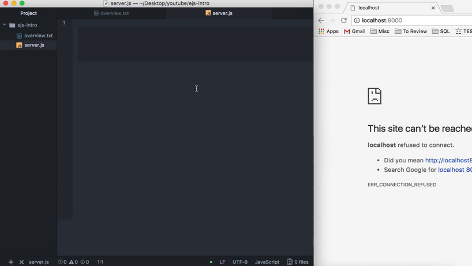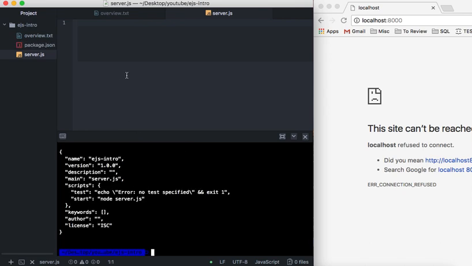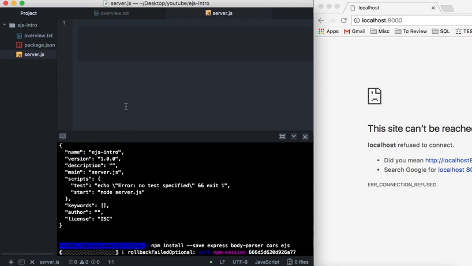So the first thing that we're going to do is basically an npm init, since in this directory we don't have anything. So we'll say npm init -y because I'm lazy and I don't want to fill everything out. So now that we have that, let's go ahead and npm install some things. The first thing that we're going to install is npm install --save express. And let's just do a couple other things because it's a good habit to get into. We'll say body-parser, we'll do cors, and then we'll say EJS, since that's what this video is about. And we'll go ahead and let that install.